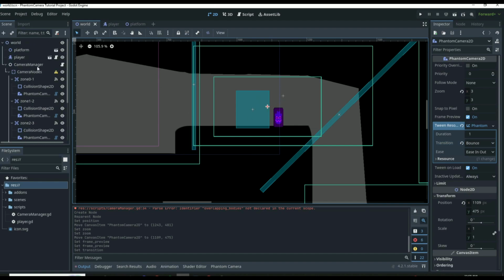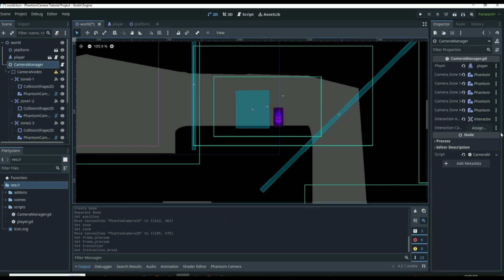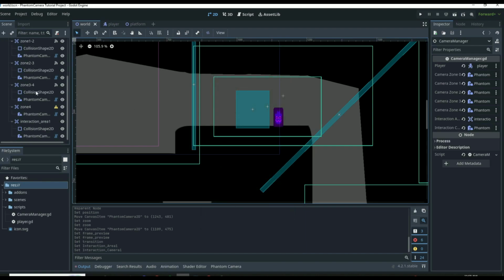And then, of course, we have to go up here to our camera manager, and we have to assign the interaction area 1 to the interaction area, and we have to assign the interaction camera to the interaction area 1 camera, right?